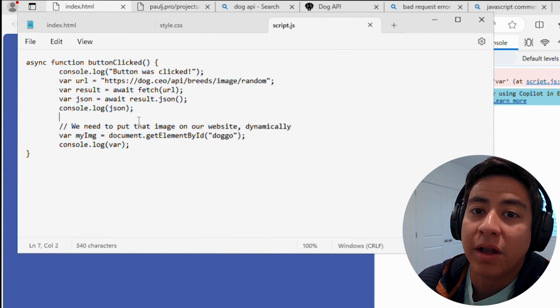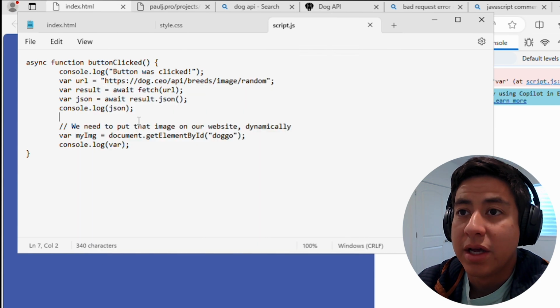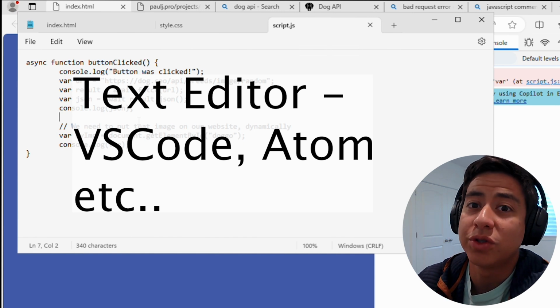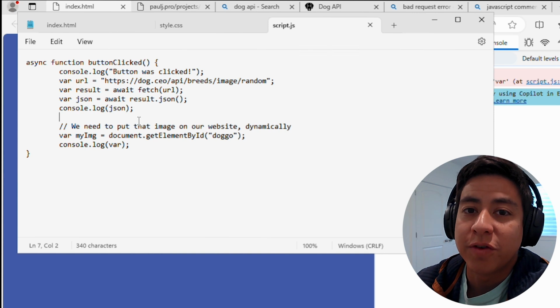You can use something called an IDE, an integrated development environment, or you can use something like a text editor for code, like Visual Studio Code or Atom or things like that. So we'll go over those in future videos.